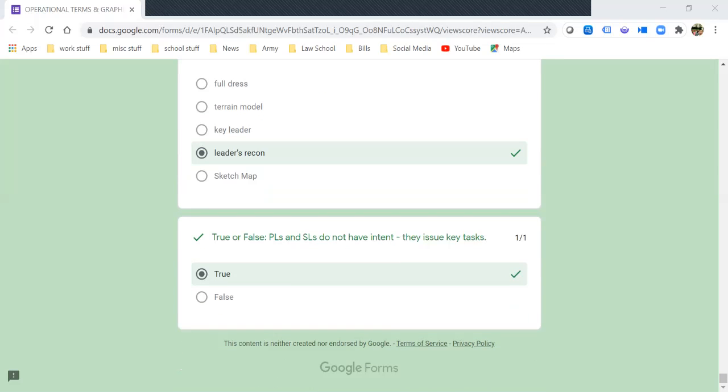And last one that I have here, true or false, PLs and squad leaders do not have intent, they issue key tasks. And that's correct. So as mentioned before, only commanders have intent. Squad leaders and platoon leaders, they just issue key tasks.